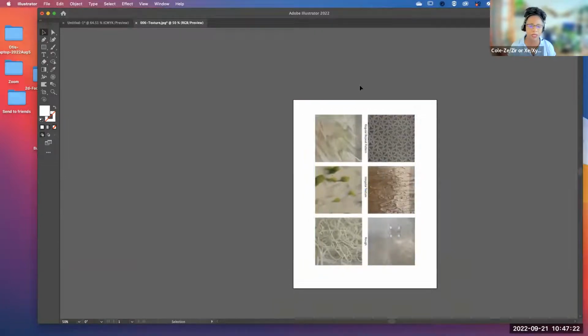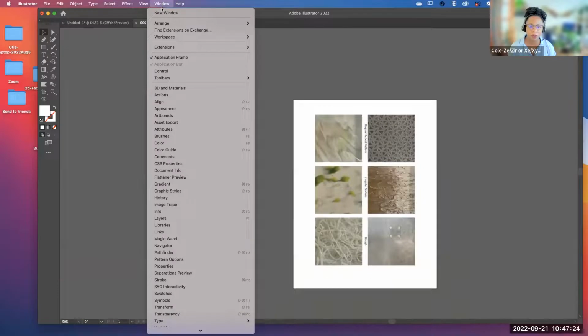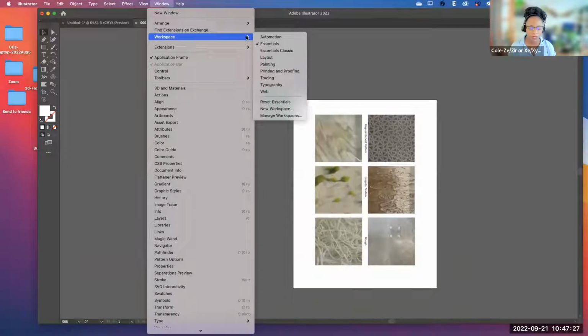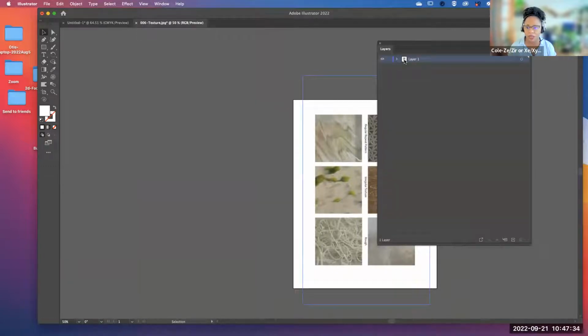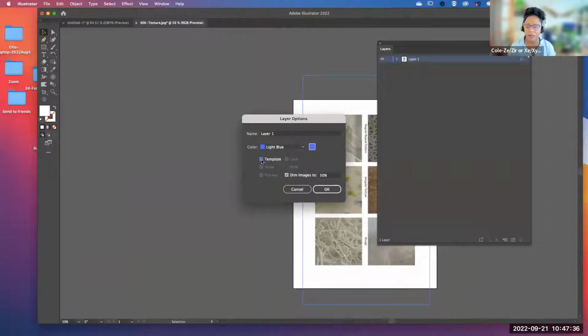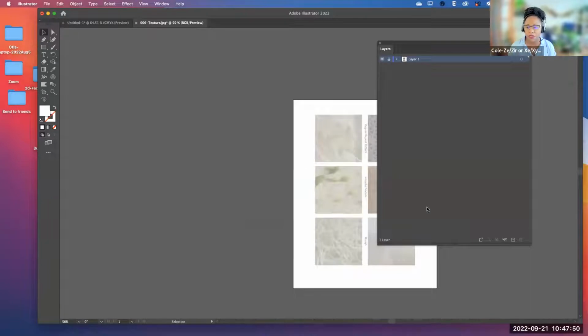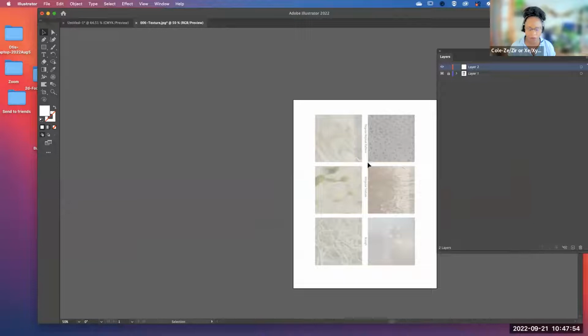the images by themselves. I'm going to open up my windows and I'm going to select the layers menu first. I'm going to double click on this layer and make it a template. When you make something a template, it does not print and it will not export. It's hidden on the layer, but it dims it, and you can change this to more or less. So I dimmed that, and I'm going to make a new layer on top of it.